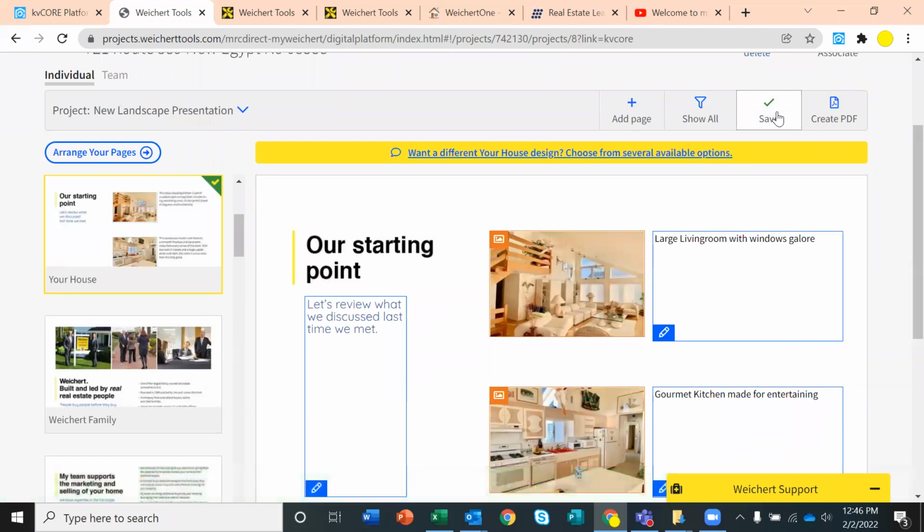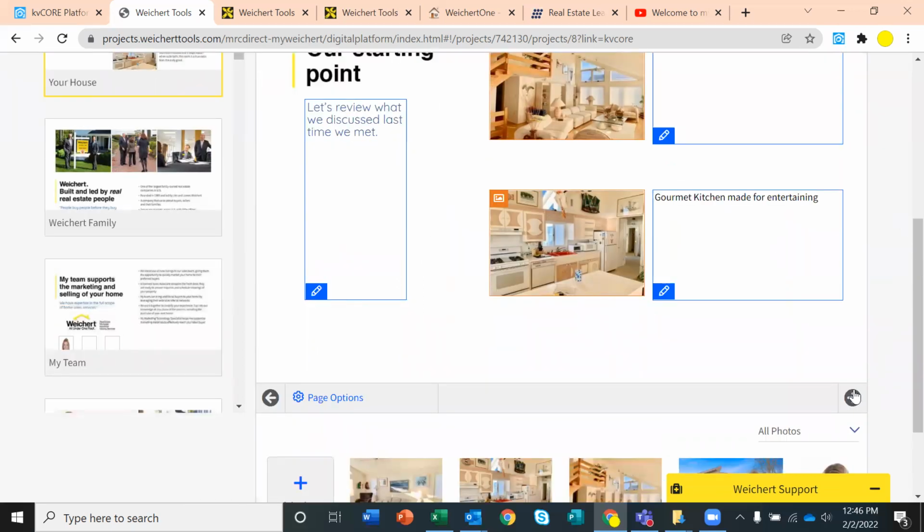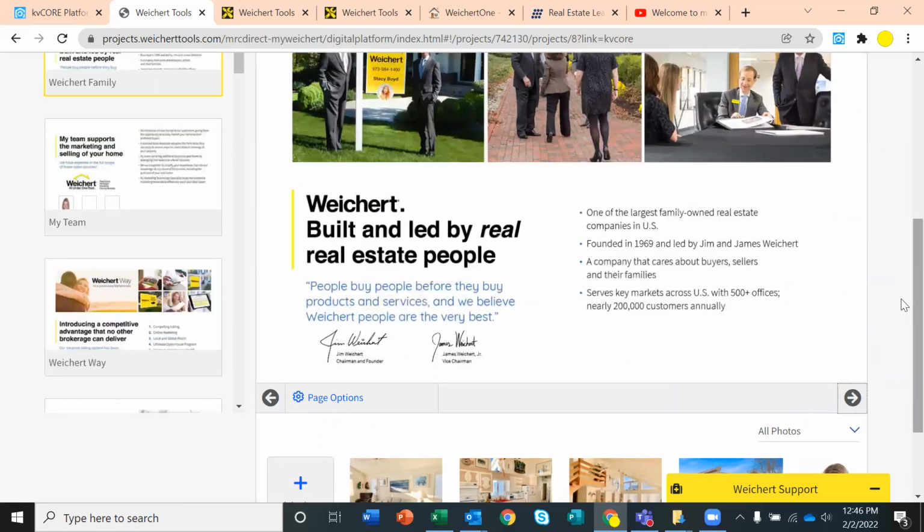Now I'm not going to update the master this time because I don't want to keep these pictures every time. But I want to save what I have here so that when I go to present it or print it, the pictures will stay in. All right, and then we're going to go on to the next one.